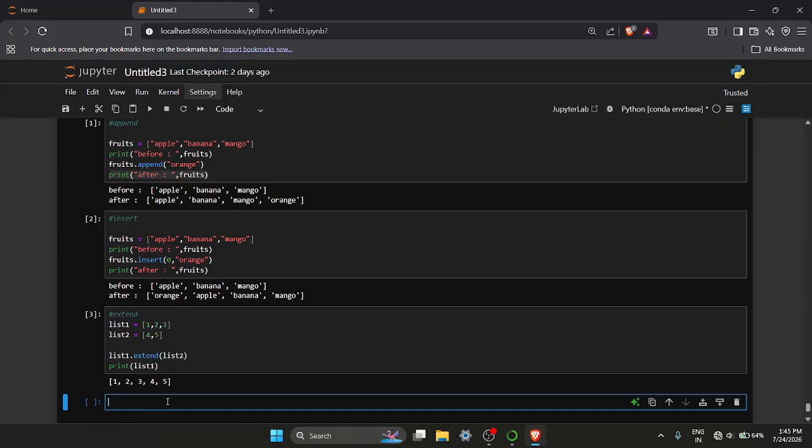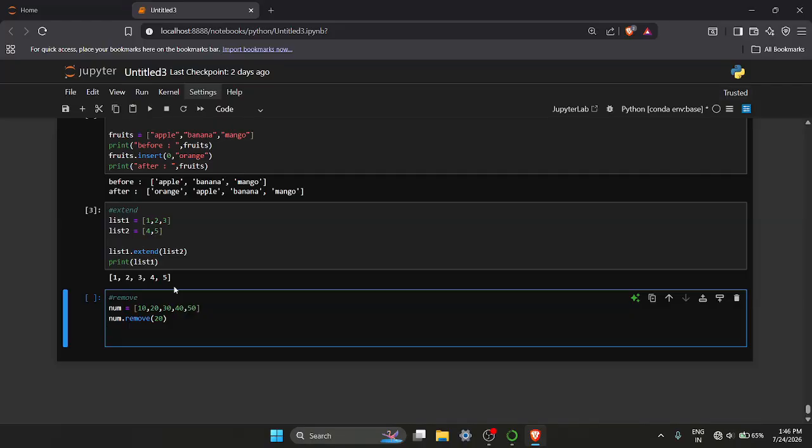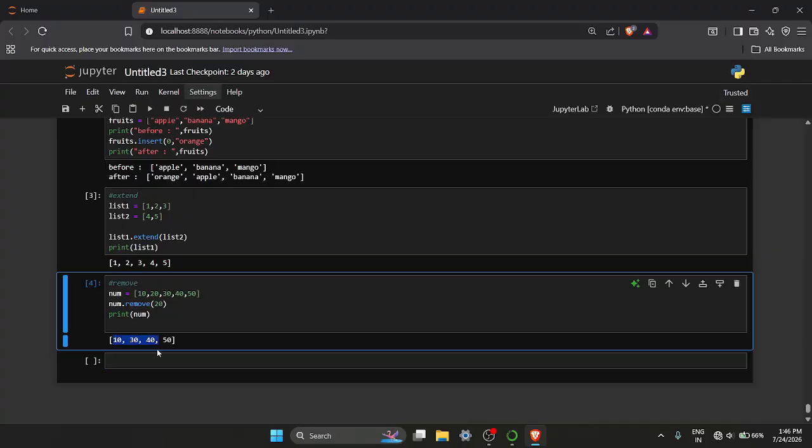After extend, we have the remove method. Say we have a list of numbers, num, which equals 10, 20, 30, 40, and 50. From this list, I want to remove 20. So what will I do? I will write num dot remove, and in the brackets we will write the value which we want to remove, which is 20. And after that we will print num. So you can see 20 is removed from the list.